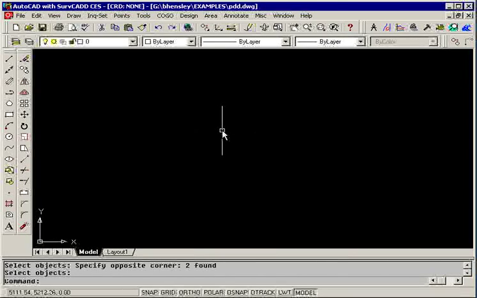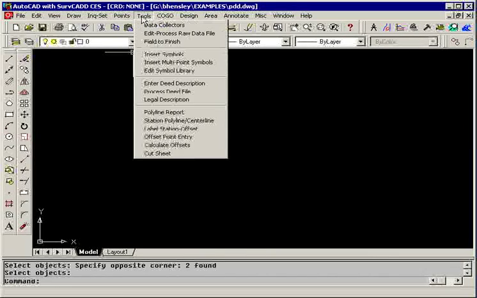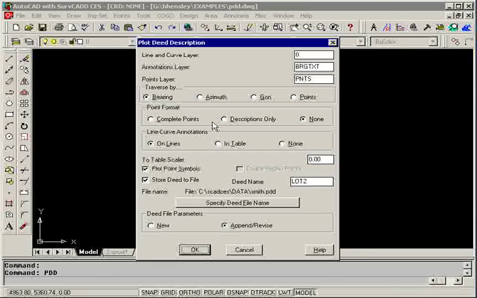In this movie, we're going to explore the Enter Deed Description located under the Tools pull down. This command allows you to enter deeds, record deeds, plats, whatever, and as you're entering in the data, it is actually annotating it on the screen if you so desire.